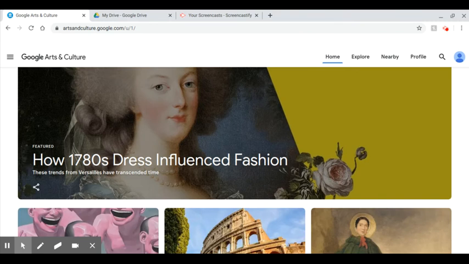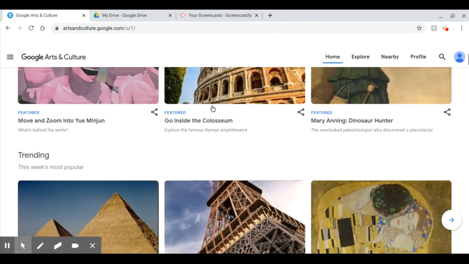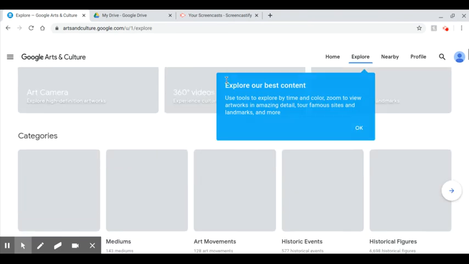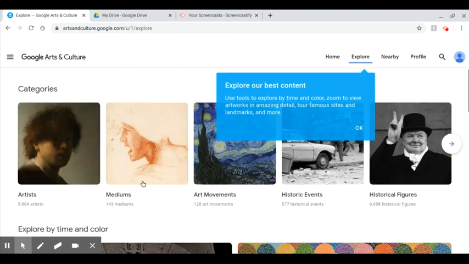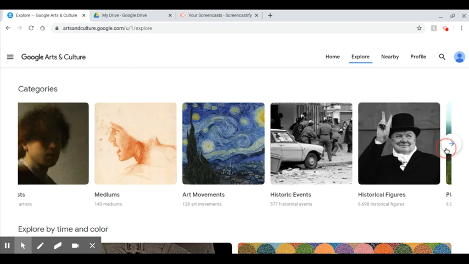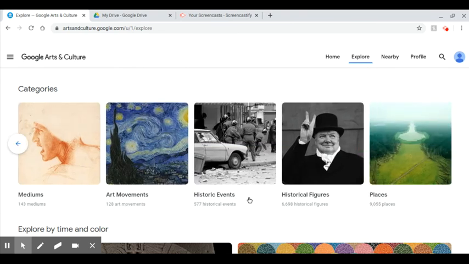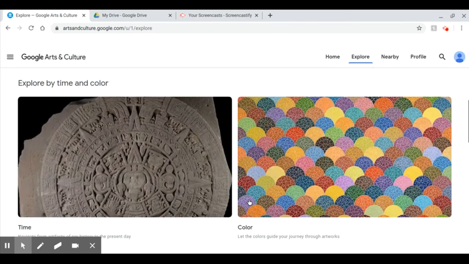Not only is this a website, but it can also be downloaded on any Android or Apple device as an app and can be used for ages 12 and up. Now, what I really like about this website is that you can explore different types of art based upon various categories, such as artists, mediums, art movements, historical events, historical figures, and places. You can even explore by time and color.